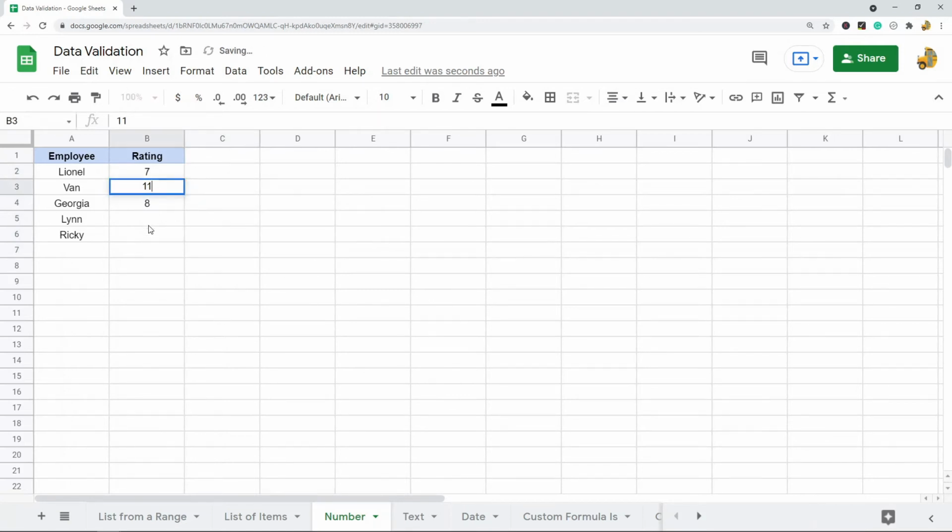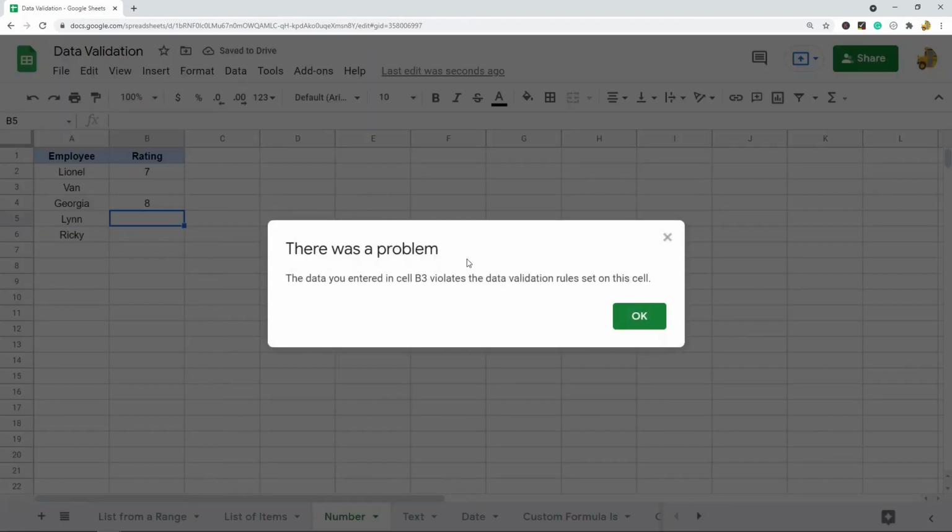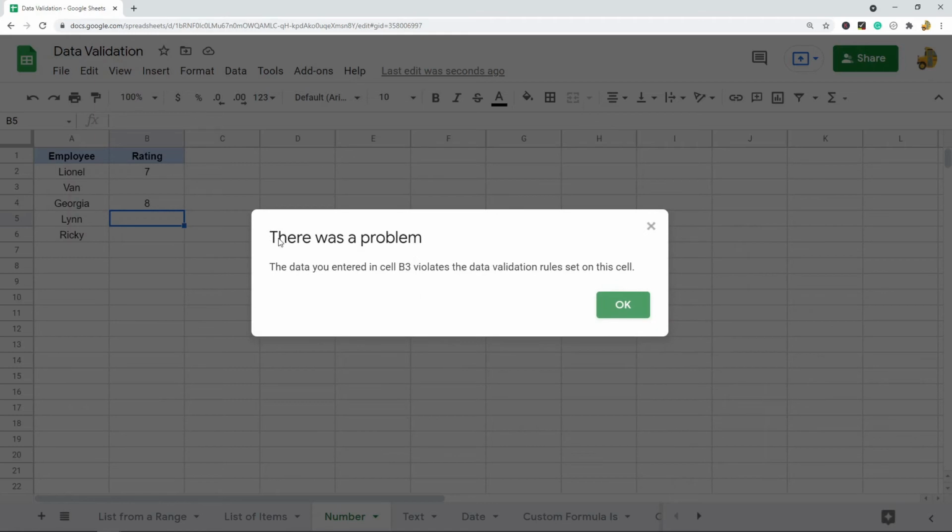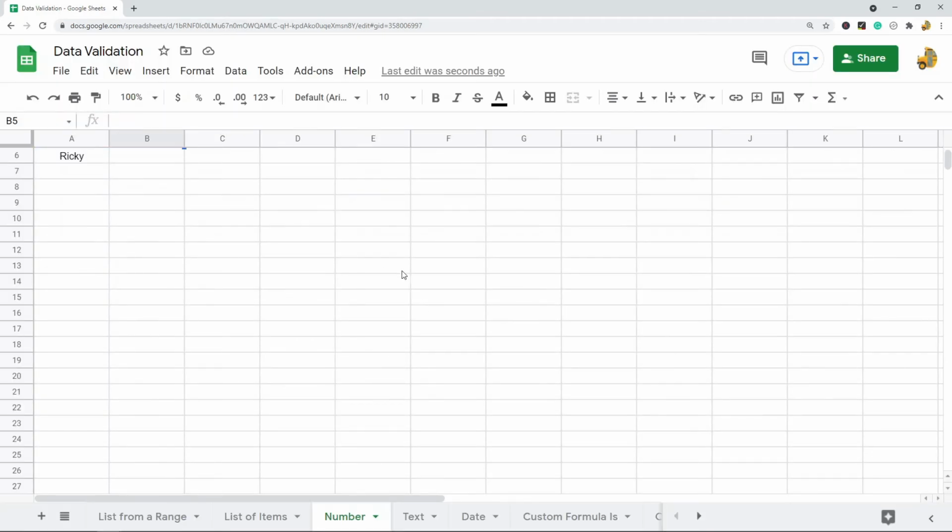So what this should do is, you'll get this pop-up here. It's going to restrict you from even entering data in the first place if you select that option. So depending on if you want to just show a warning or just restrict the data altogether, you can play with those settings. But that's pretty much it for the number criteria.